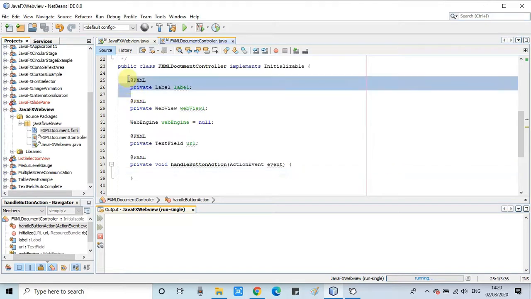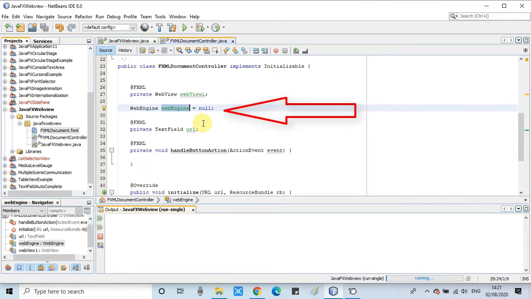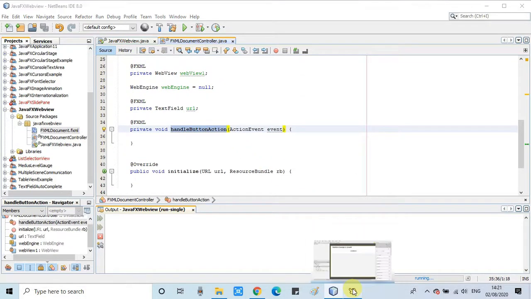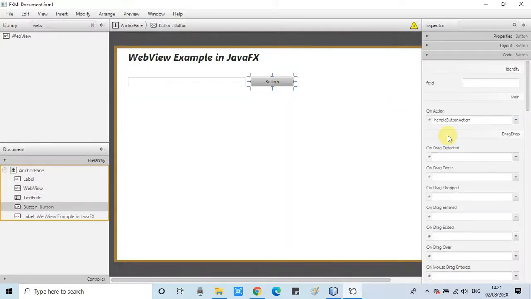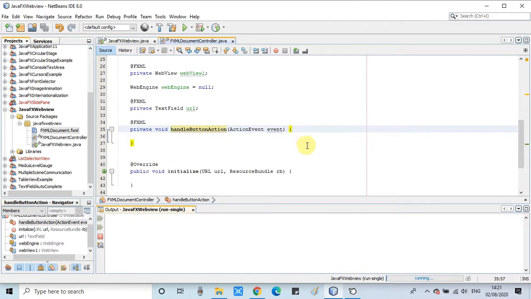Inside the controller, the simple thing we have to do, as usual, is declare one reference variable with the name of the FX ID. After that, the important thing, we need a WebEngine object, so we have declared one reference variable right here. After that, we have the text field reference variable. As we have seen in the arrangement, we type the URL, then hit this button. We have this action handler method associated with this button in the properties window. So now we are inside this handle button method.